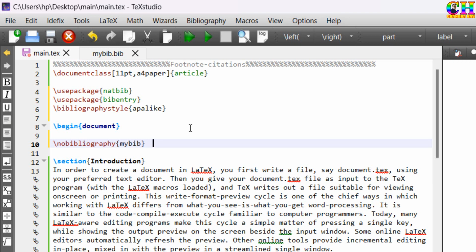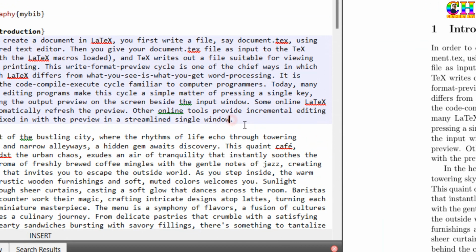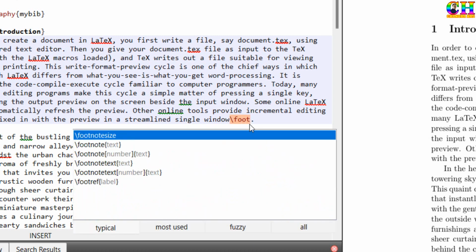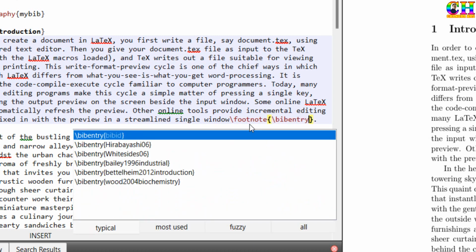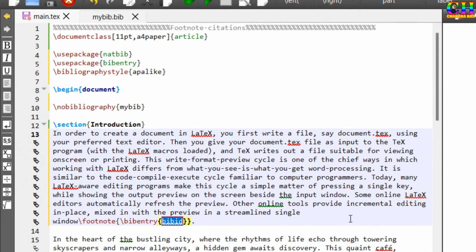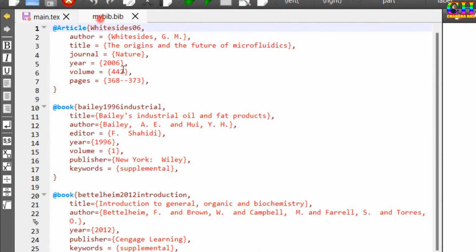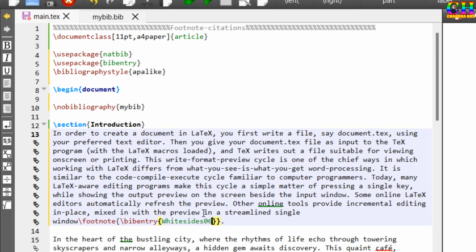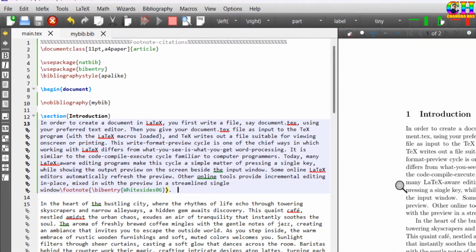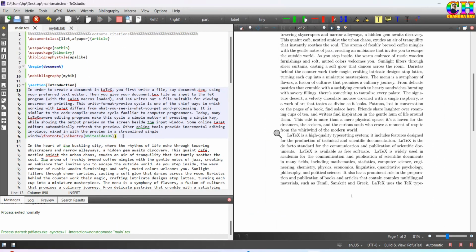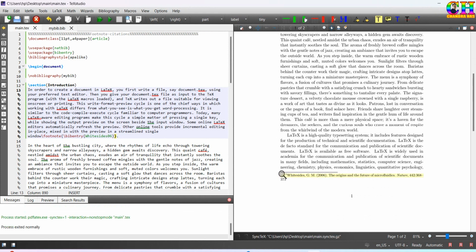After that, we can use the footnote command along with bibentry for printing the references in the footer. For example, one citation I'll add at this place. So we need to just write footnote, then bibentry. Use the cite key. I want to use this one. Then compile your file. It's coming, we can see.